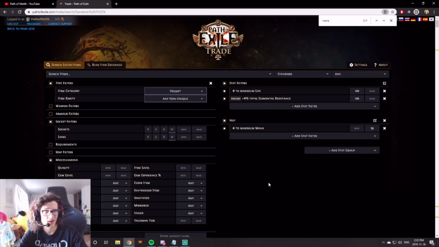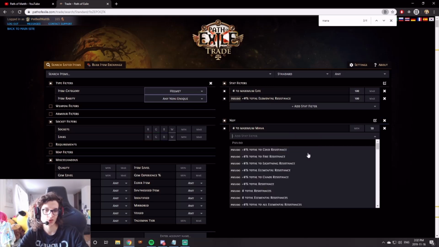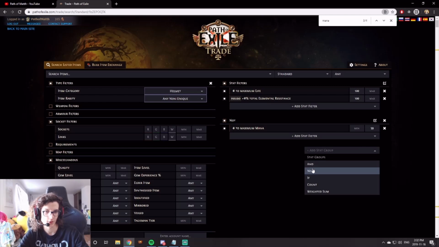For example, chaos resistance could be good for this, mana could be good for this, things like cast speed and whatnot can be good for this. Basically things that you don't really care for unless they're just really, really good on the actual tier and on the values themselves. So that's basically it for the function that is the not function.